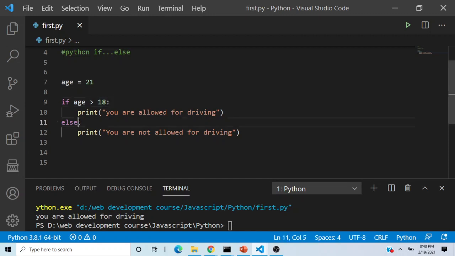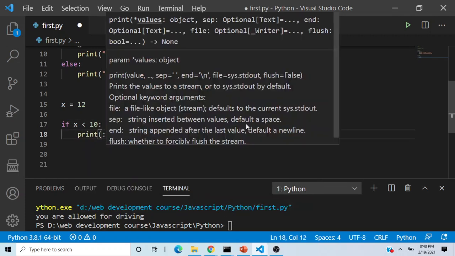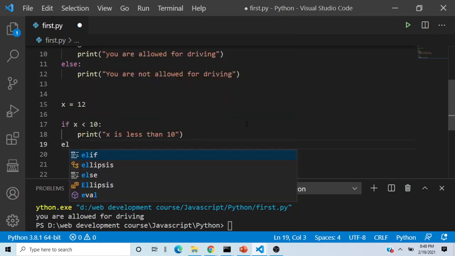Suppose I wanted to wrap one more condition inside the else condition, I have to write elif. Let me remove everything, and I'll create one more variable and write x is equal to 12. I'll check if x is less than 10, and I will write print x is less than 10. And if I wanted to check if x is equal to 12, I have to write elif.